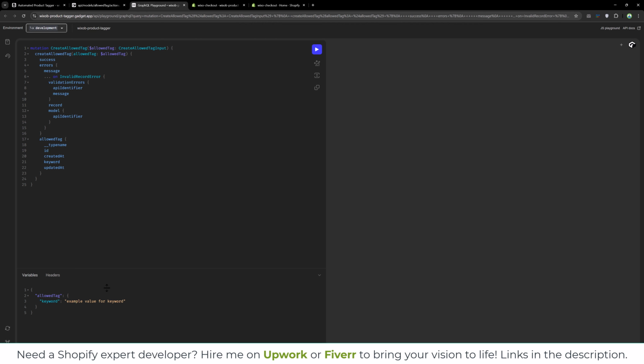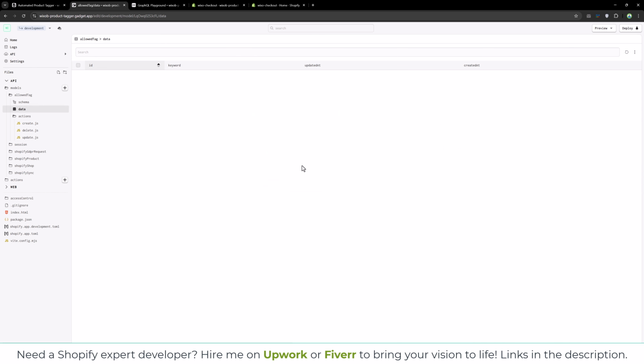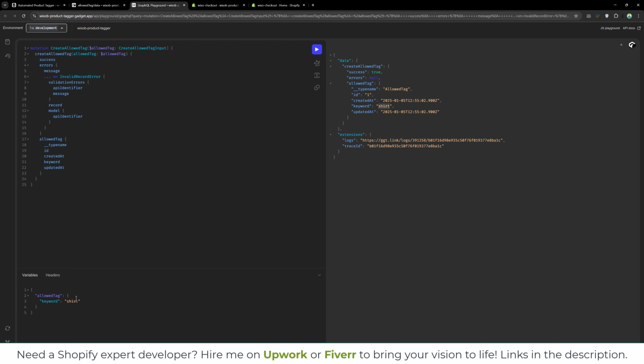So let me add a shirt. If I execute this, you will see we have a shirt keyword. And if I go back in the model and data, you can see we have a new record of shirt. Let me add a couple more, and this time sweater, and next one is pant.